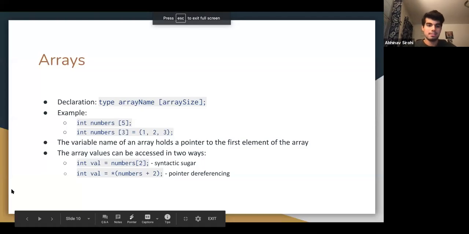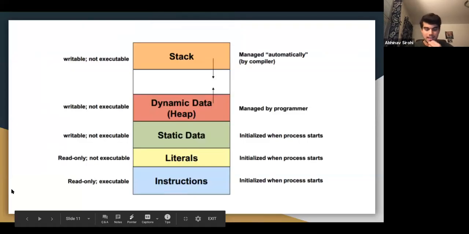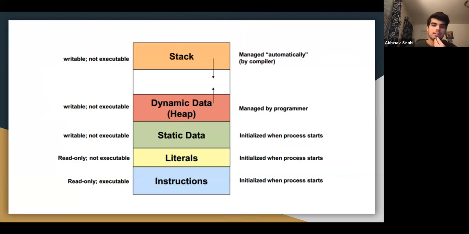Okay, cool. So now the next thing I have here is I want to go over the stack and the heap part of the memory. And people said in the quiz that they were confused by that.